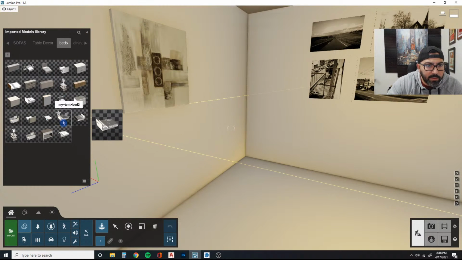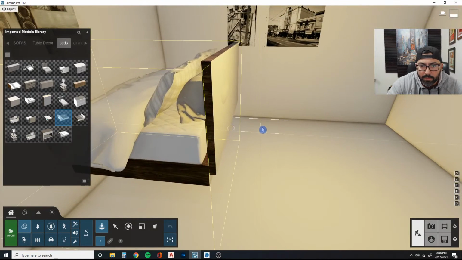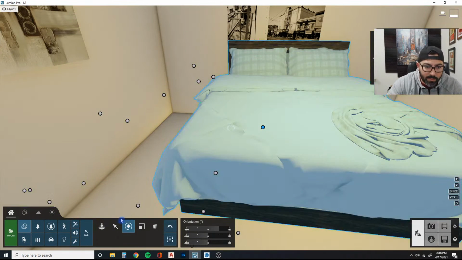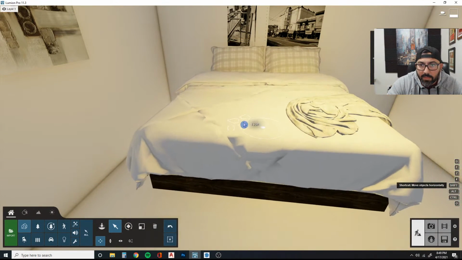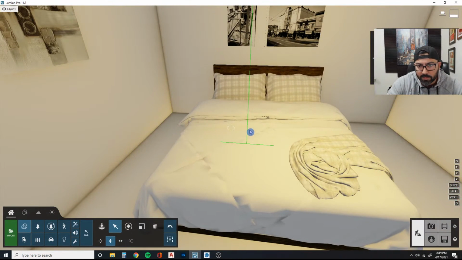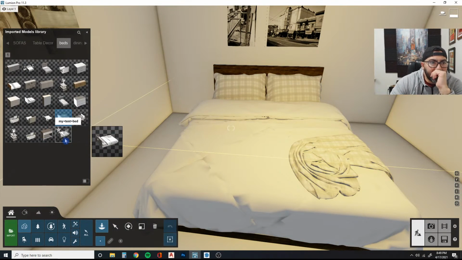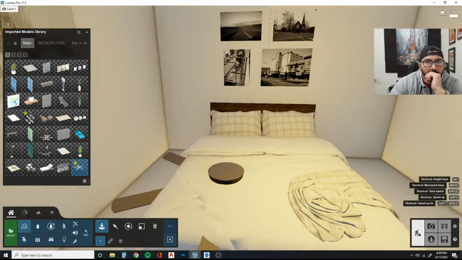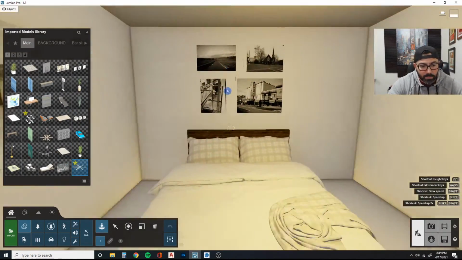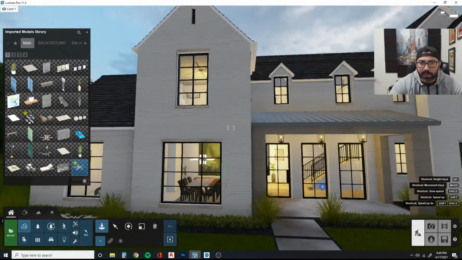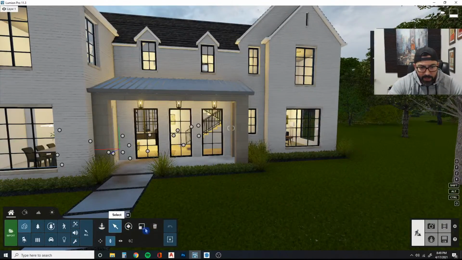We'll add a bed. And a ceiling fan. We can add that right there. Okay. And let's see if I added one in this room. Yeah, I already added it there. Okay, so let's back up.